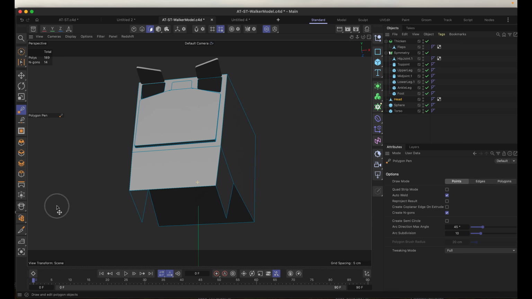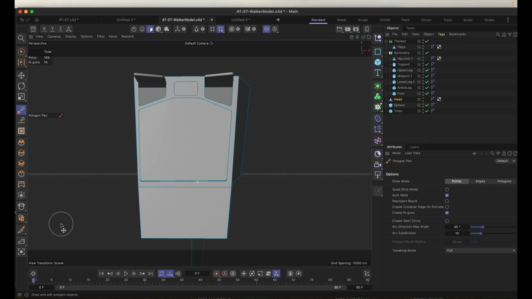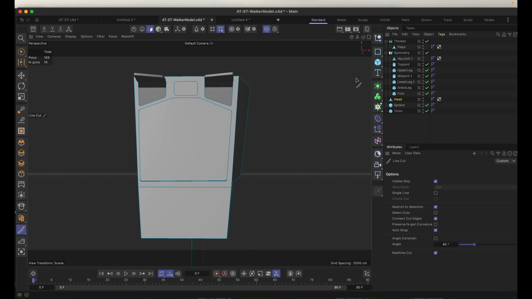Now we need to cut away the front edge. And surprisingly enough, we're going to use the line cut tool to do that.